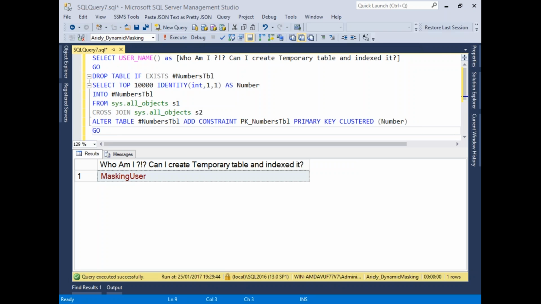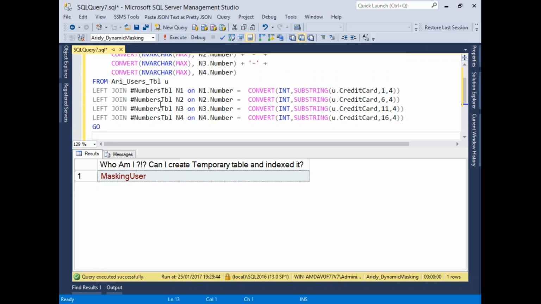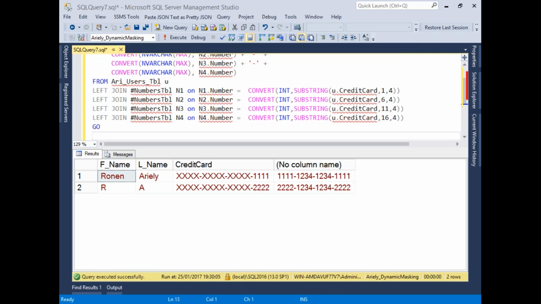Now that we have an indexed numbers table, we can improve our solution. We can expose millions of rows in several seconds. And this is the new query. Okay, temporary tables can help improve our actions, but they do not give us new information.